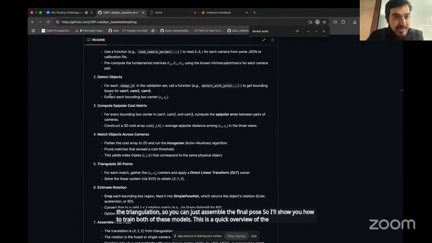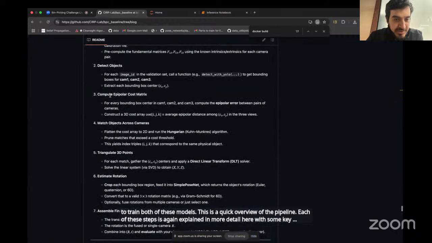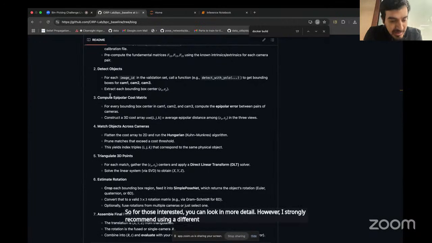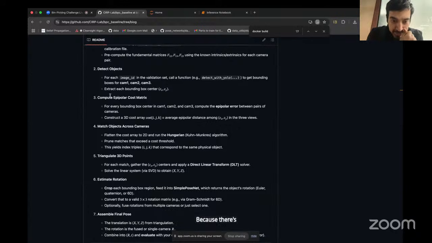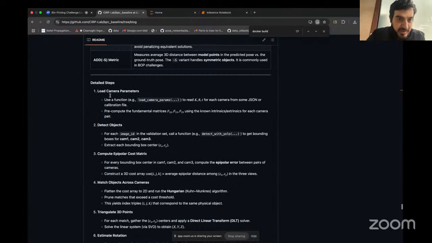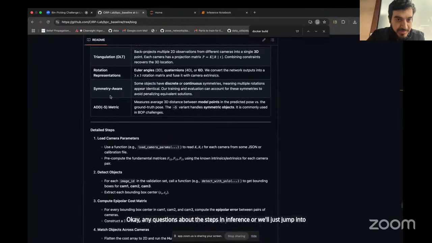Each of these steps is explained in more detail here with some key concepts, so for those interested, you can look in more detail. However, I strongly recommend using a different algorithm than the ones here because there's a lot of coarse things that won't give you the accuracy required to do well in this challenge. Okay, any questions about the steps in inference, or we'll just jump into model training?